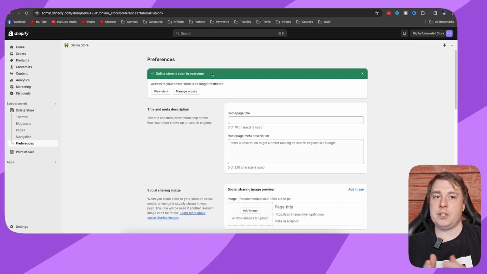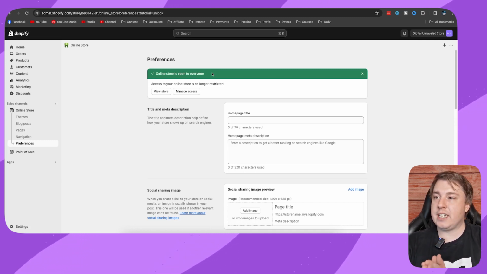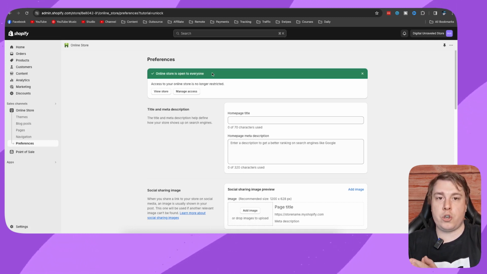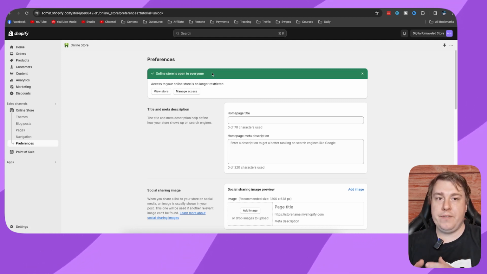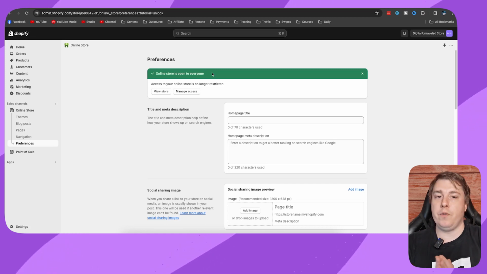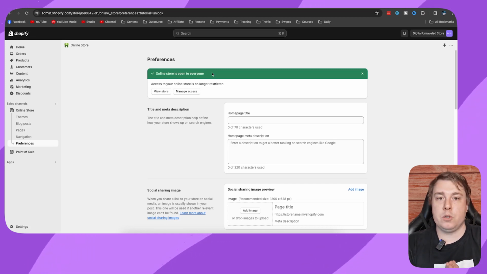But I just want to mention that in order to actually remove the password on your Shopify store, you need to select a plan. If you're in the free trial, you cannot remove the password, but I know you can get 3 months for about $1, and then you can sign up for that plan, select that plan, and then you'll be able to remove the password and then anyone will be able to find your store.